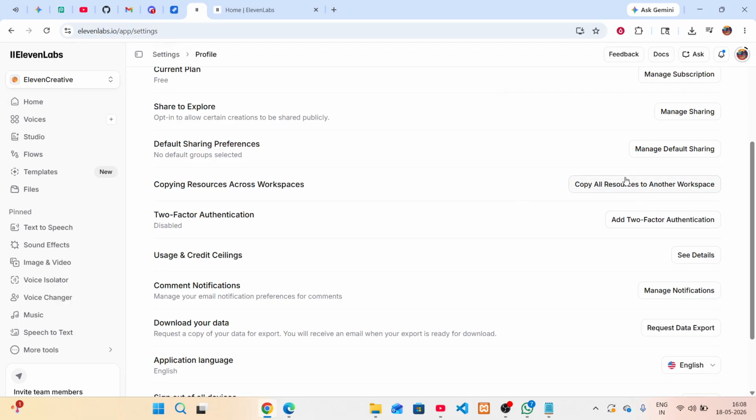Simply click on it, and you should see an option to turn off or disable two-factor authentication. Confirm your choice, and just like that, you'll have removed the 2FA from your account. And that's all there is to it. Whether you're adding or removing two-factor authentication, the process is straightforward and only takes a few moments.